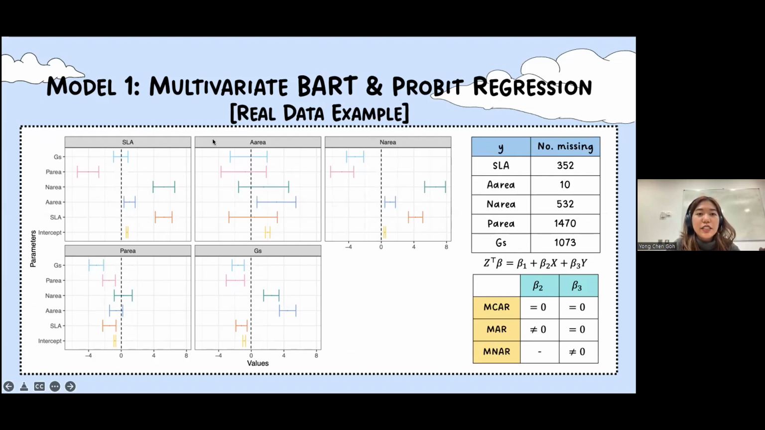So the missingness of each response variable is controlled by all the other variables as well. So it has an intercept term, but it's also controlled by the response variables and the predictors. But here I'm only showing the parameters for the response variables. So these intervals here, many of them don't overlap with 0, which means this beta 3 term could potentially be non-zero. And so we could argue that the data is missing not at random. And again, that's why our model is quite useful for picking up things like this.